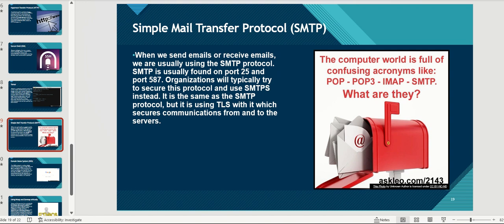Simple Mail Transfer Protocol, or SMTP. When we send or receive emails, we are usually using the SMTP protocol. SMTP is usually found on port 25 and port 587. Organizations will typically try to secure this protocol and use SMTPS instead. It is the same as SMTP, but it uses TLS, which secures communications to and from the servers.